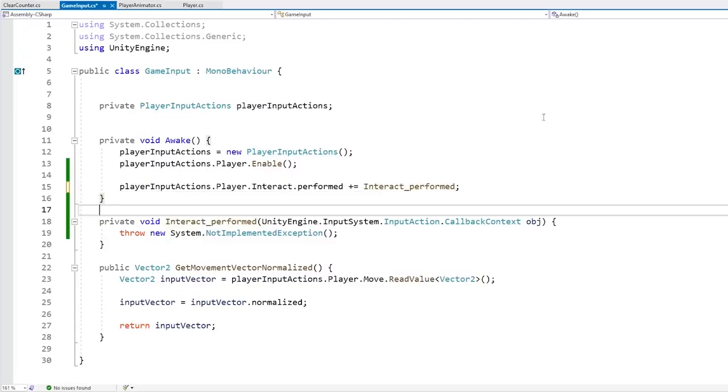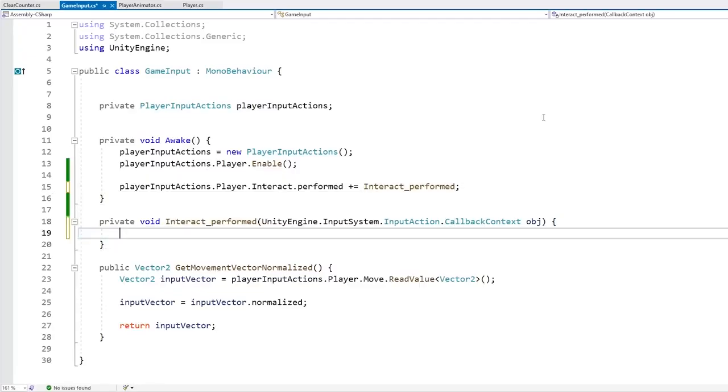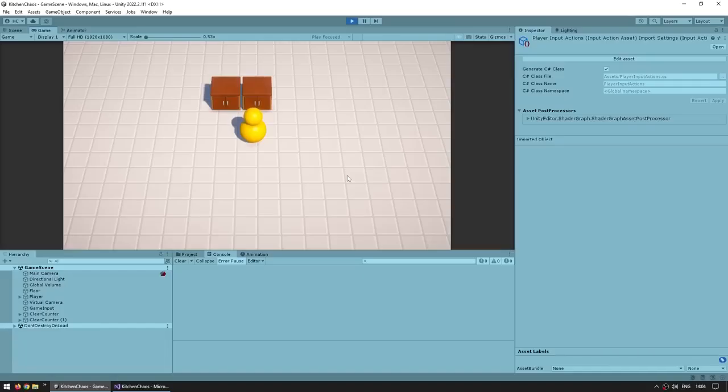Okay, so now when the player presses the interact action, it's going to fire off this event, which in turn will call this function. So over here, let's do a debug.log just to see what this contains. For example, let's print out the callback context. Okay, so let's see. So here we are, and if I press on E, yep, there you go, I've got a nice event.